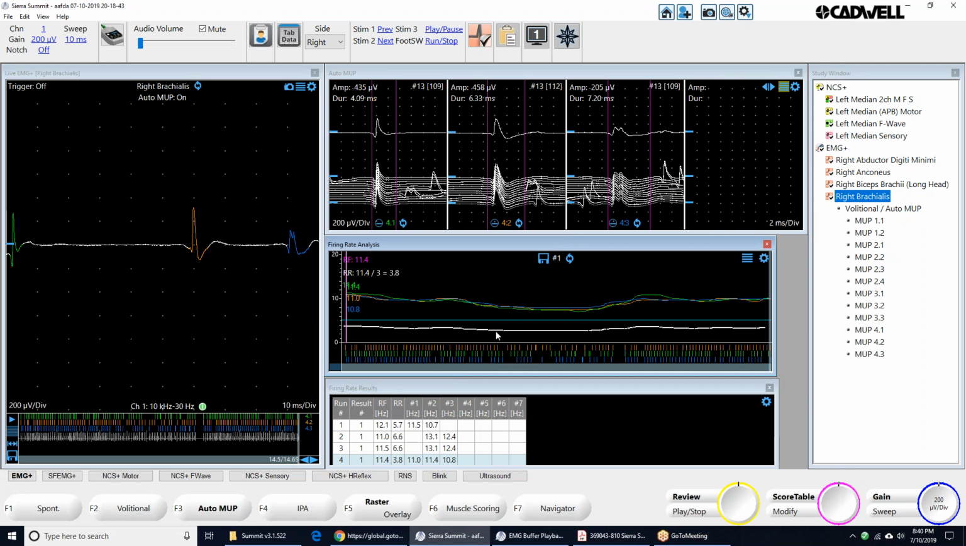So the white line is your recruitment ratio. The blue line is your reference point. So it should be below the blue line for a normal muscle. And if you go to the Cadwell, you can adjust those things. So you can adjust your reference value here. So that's something new in EMG Plus. I think that's the main thing.